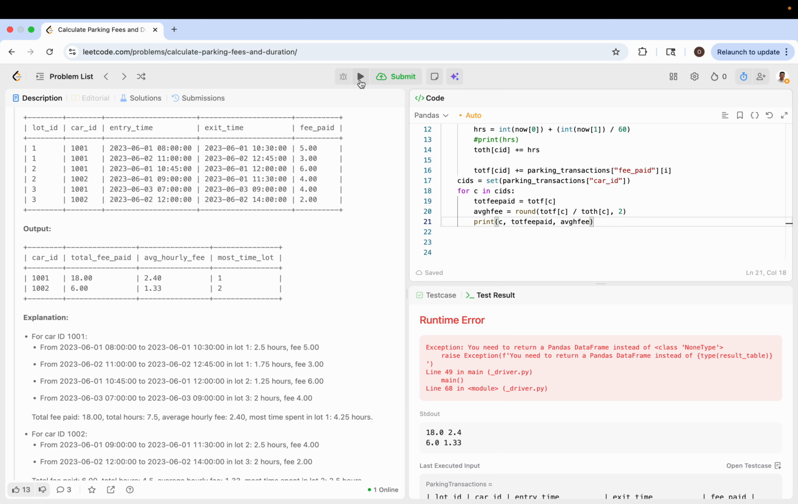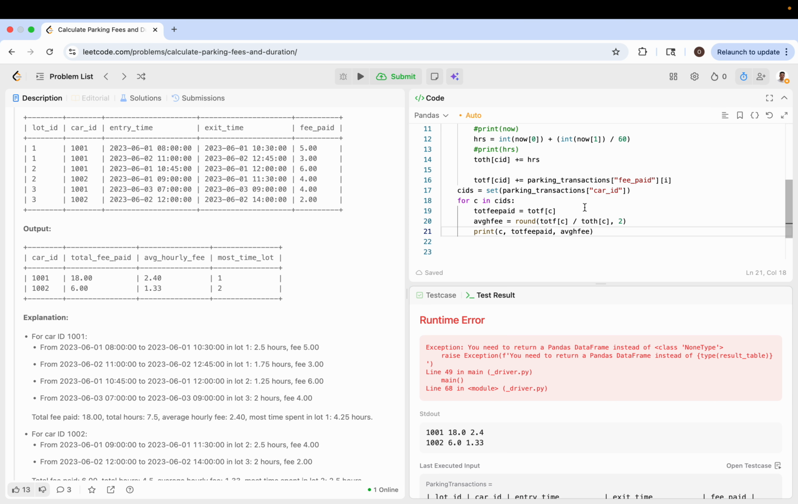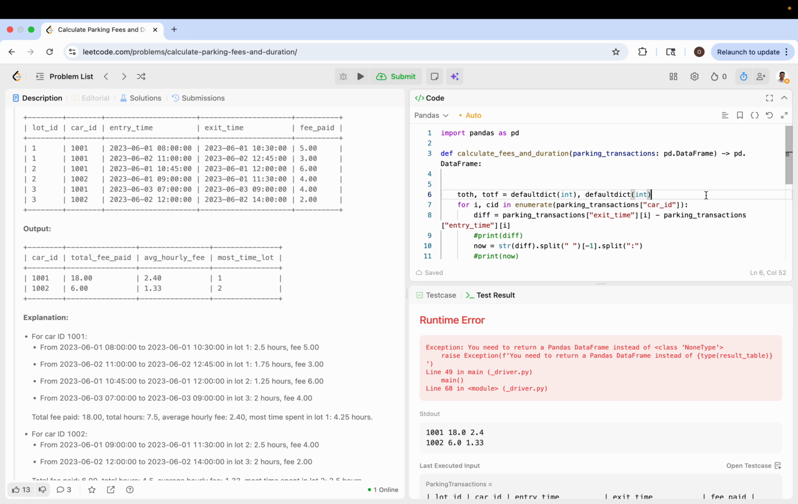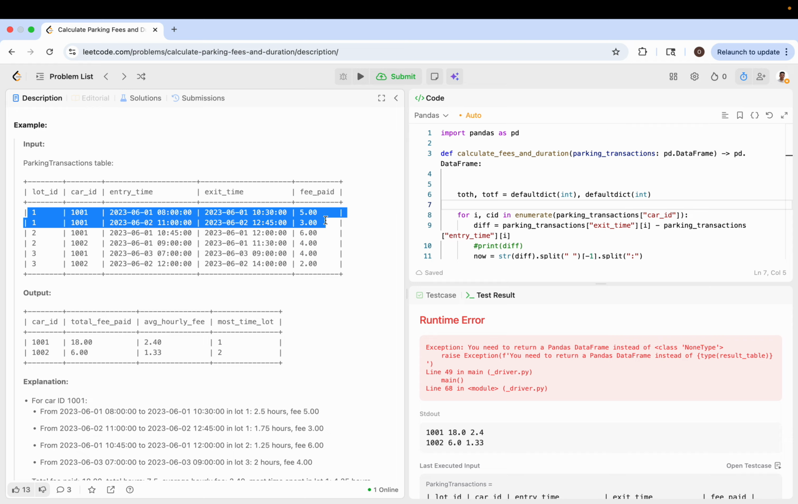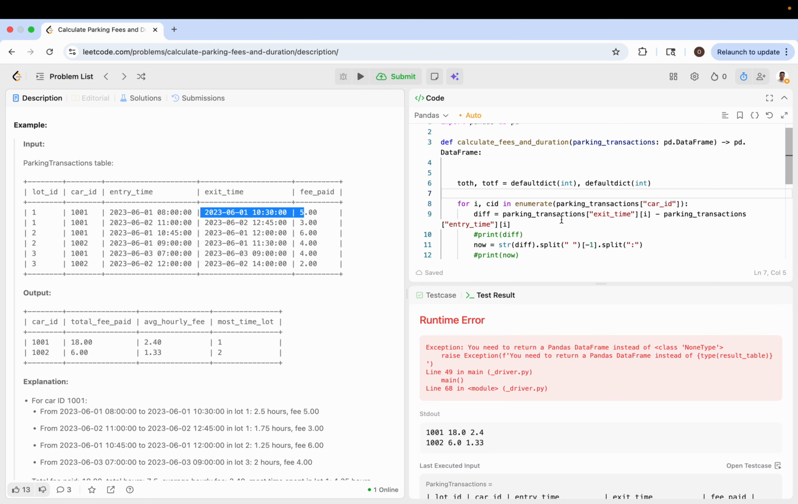So now we just have to get the car ID. So that's just going to be C, and then the most time lot. So this is a little challenging because if you notice something, that each lot ID can have multiple entries, so you have to take into account all of them. So basically creating like a dictionary for the specific car IDs, lot IDs, total times for each lot ID.